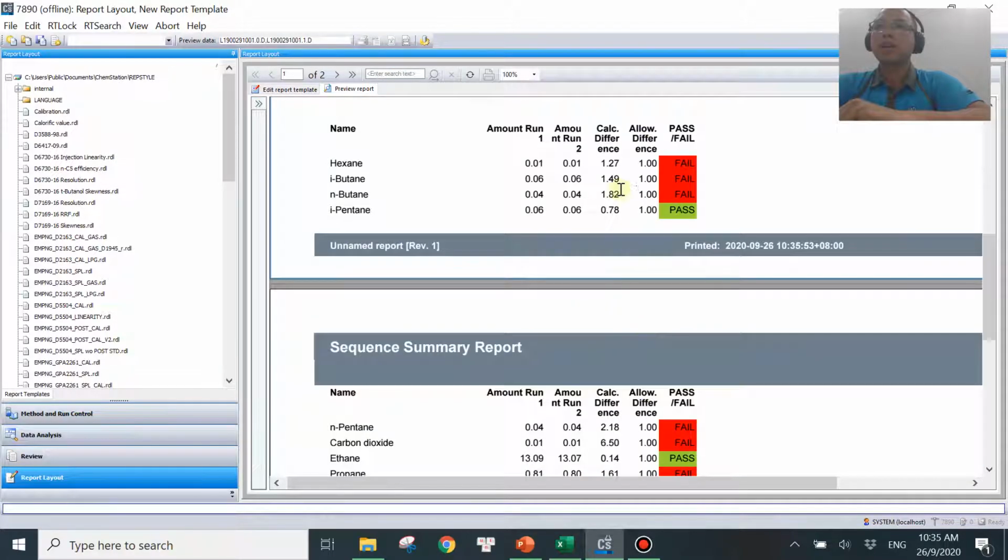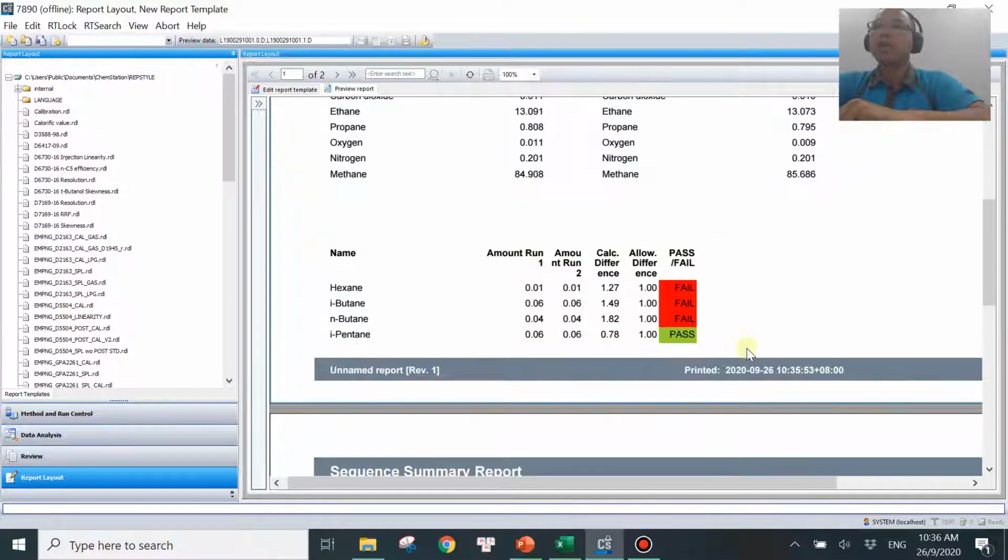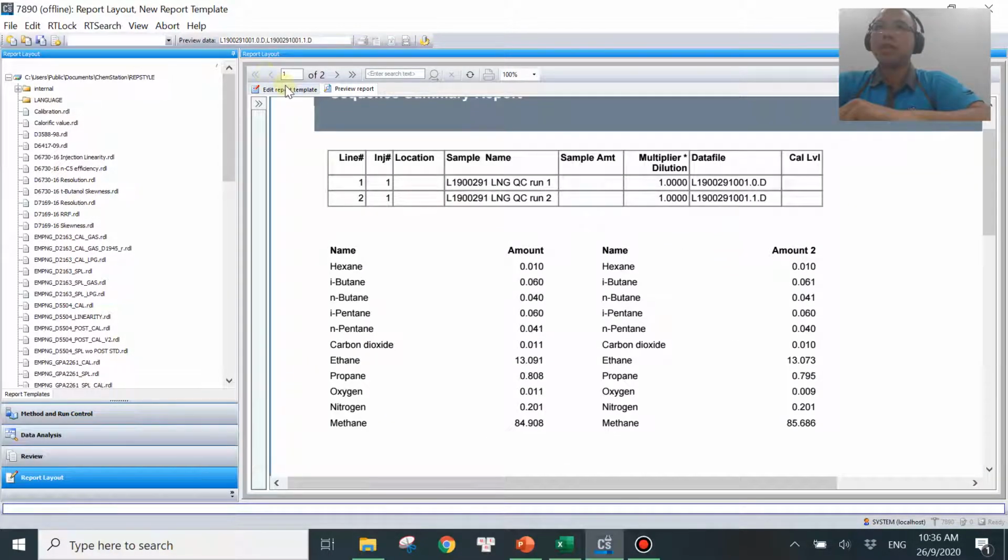Okay, so down here you have everything. So you have run 1, run 2, calculated difference, the allowable difference. Then you have pass and fail over here, right? So everything is perfect. So we just need to rearrange everything a bit nicer.